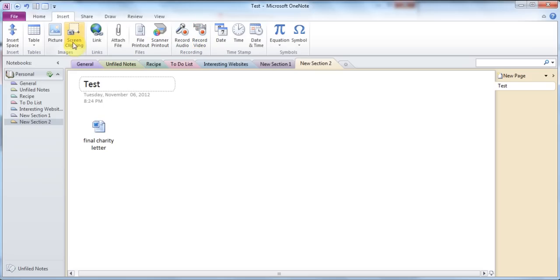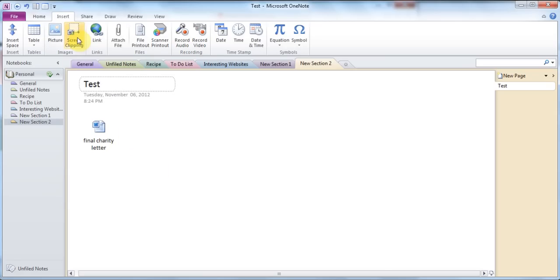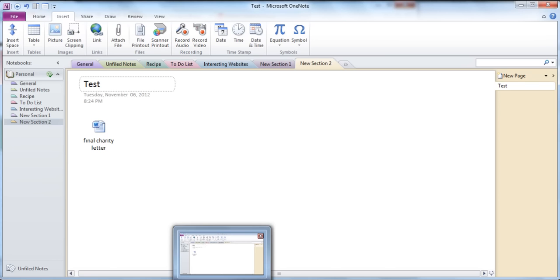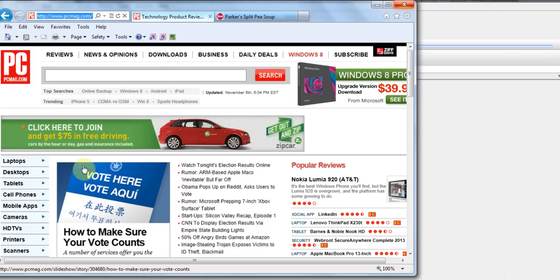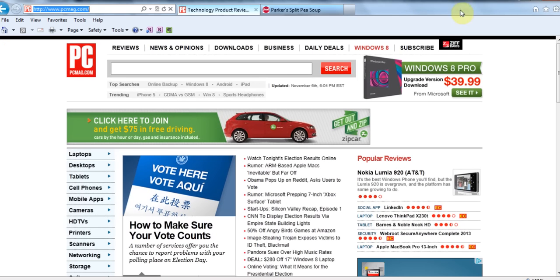And there's this option called screen clipping. So it's very interesting. So what I'm going to do is I'm just going to click it. And I'm just going to come back here and say I wanted to... I think I'll have to go back here. Just a minute.